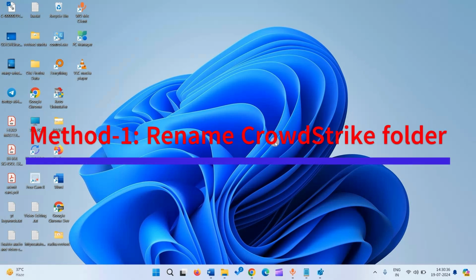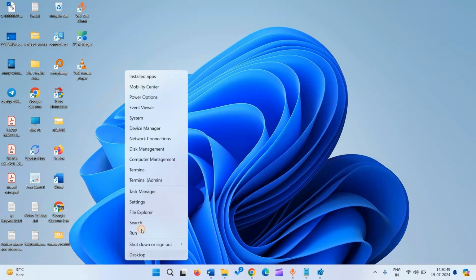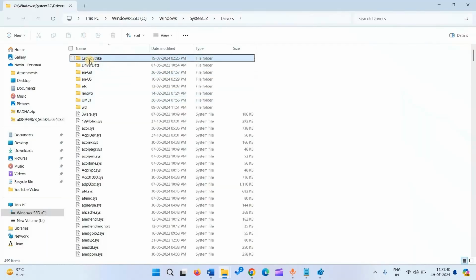Rename CrowdStrike folder. Right click on Start, select Run, and go to the location C:\Windows\System32\Drivers. Click on OK. Rename CrowdStrike folder.